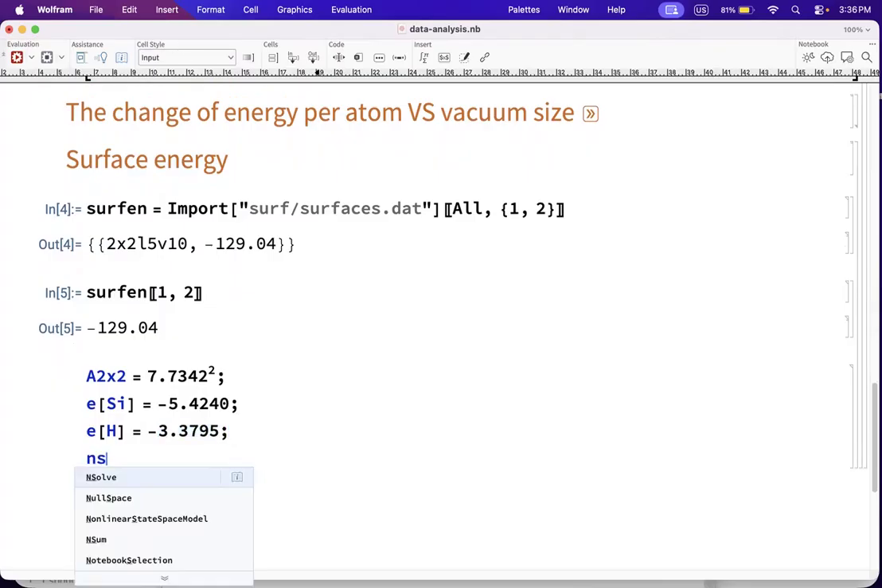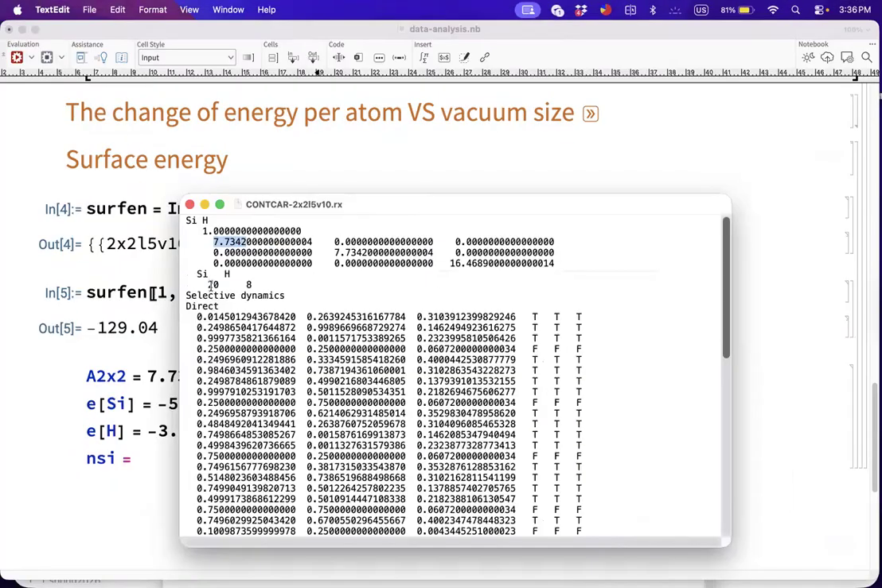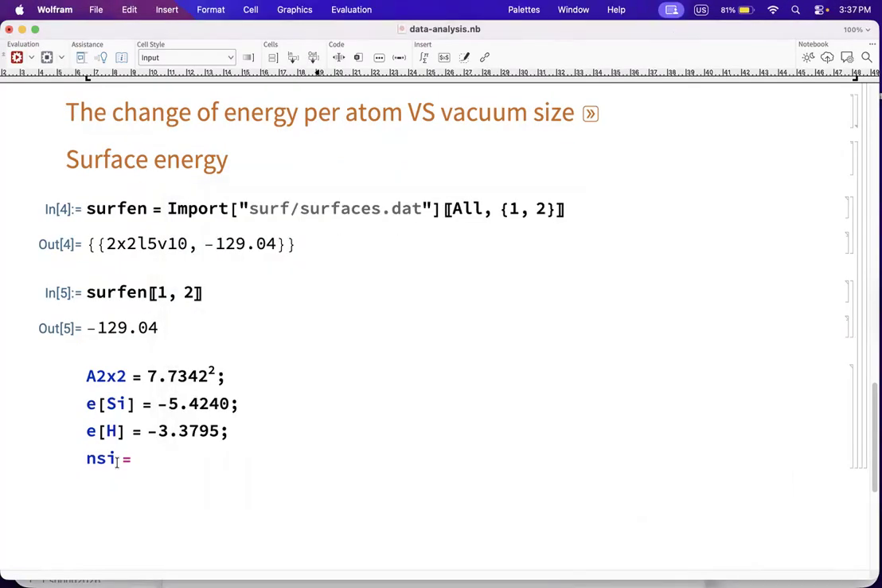So the number of silicon atoms, how many silicon atoms are there? There are 20 silicon atoms, see? 20 silicon atoms. And the number of hydrogen atoms is equal to 8. That's it. We have this.